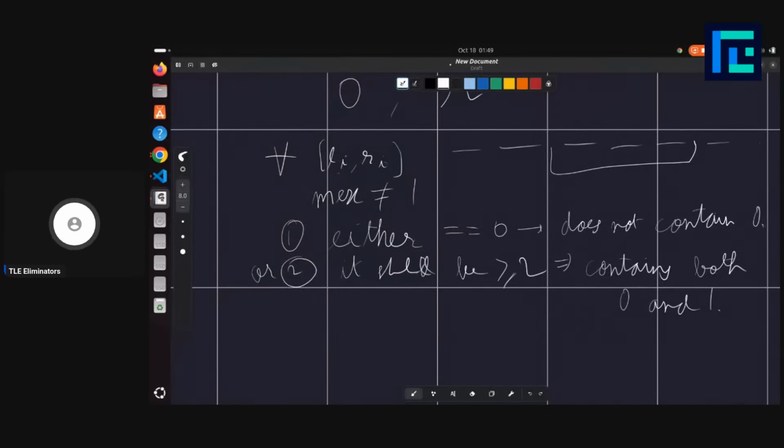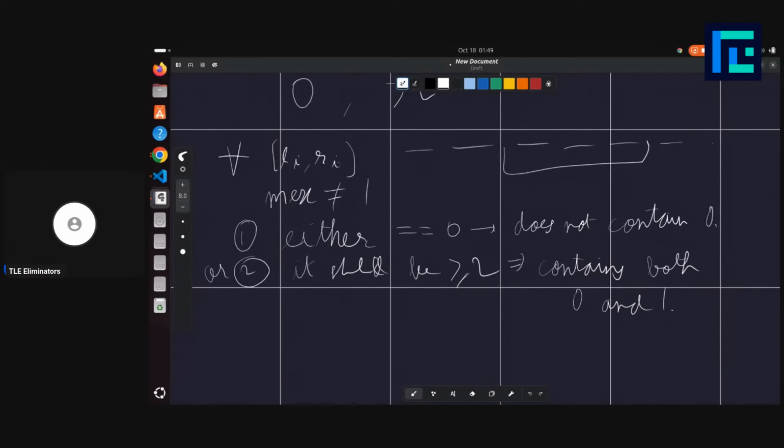So if I cannot have a max which is equal to 1 for every interval, then that means that every interval should either not have a 0, then its max would be equal to 0, or if that interval has a 0, then it has to have 1 also, right? There has to be 1 also in that interval, because otherwise the max would be equal to 1, and we don't want that. So for each interval, either it should not have a 0, or if it has a 0, then it should have a 1 also. Okay, that is the condition.